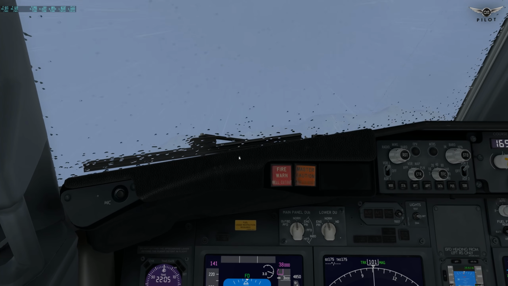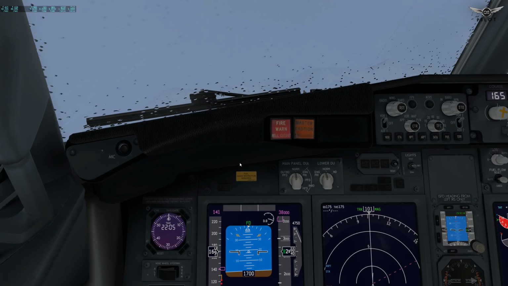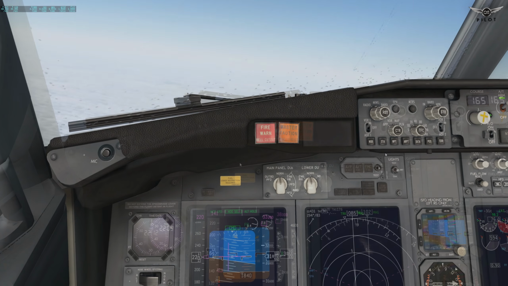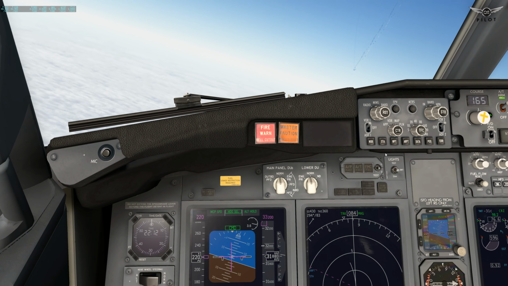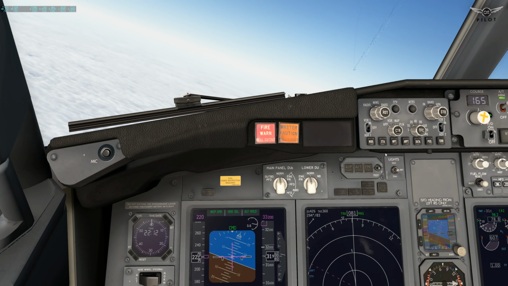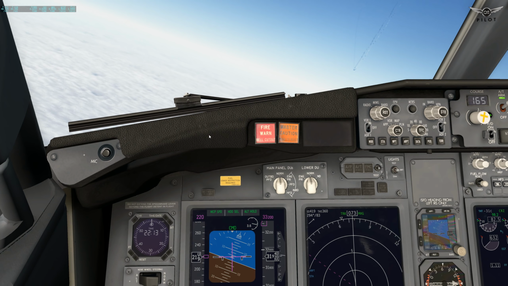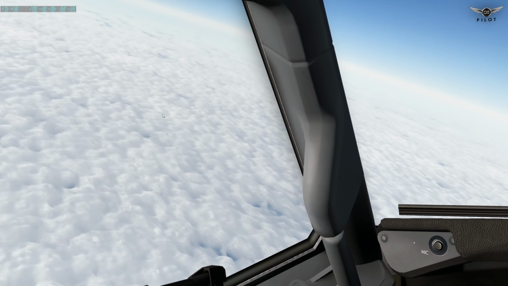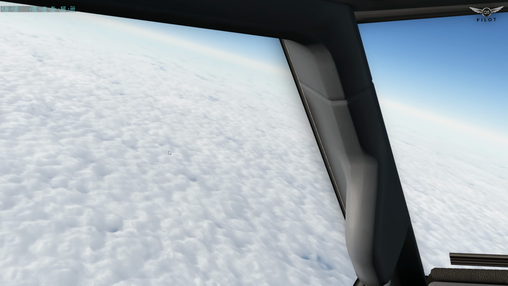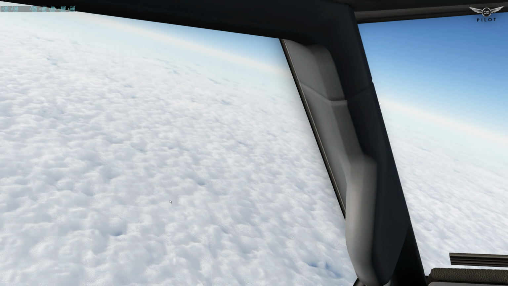So we're flying through some adverse weather conditions here. All right, ladies and gentlemen, we are now cruising at approximately 32,000 feet. Frames are good here. Of course, there isn't any scenery to load, so this is a fairly simple scene, but look at those clouds. They look absolutely amazing, minus those pixels, of course.